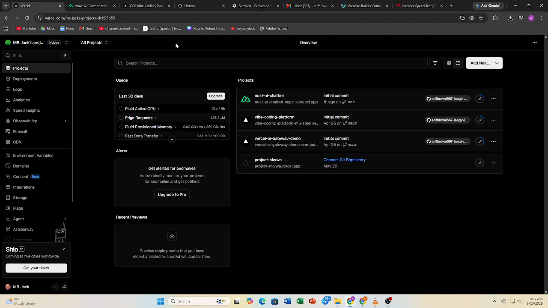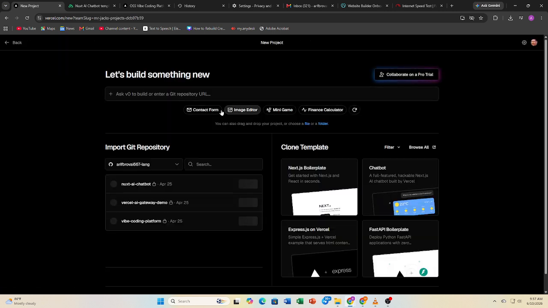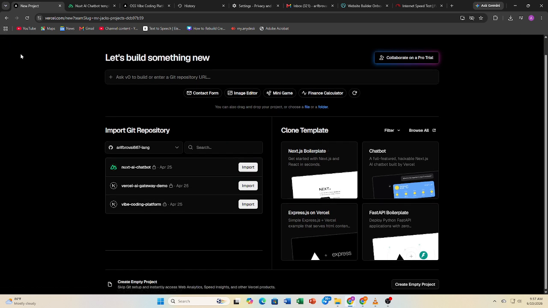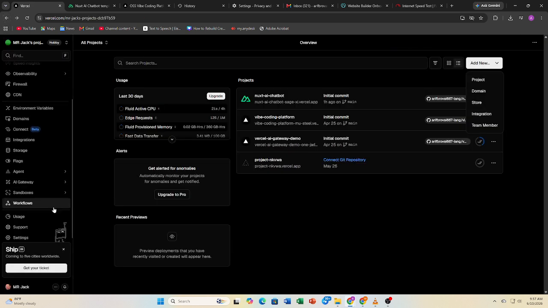First, go to your Vercel dashboard and try importing the project again. Make sure you are logged into the correct account before starting. Next, check your GitHub connection. Go to Vercel settings and confirm that GitHub is properly connected and authorized.